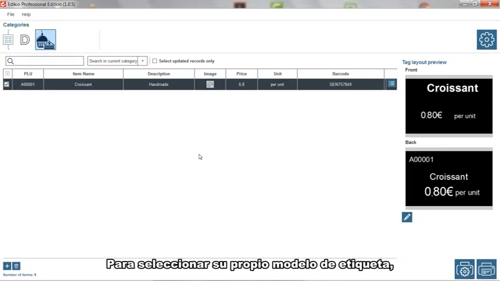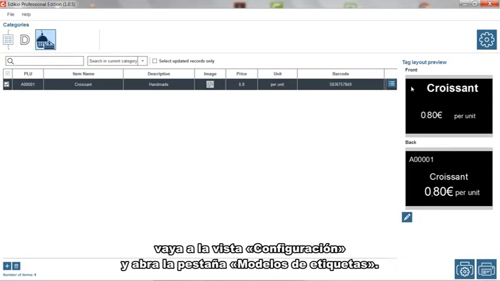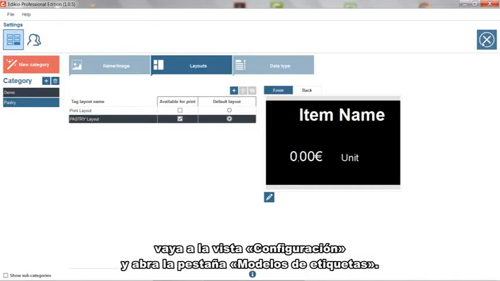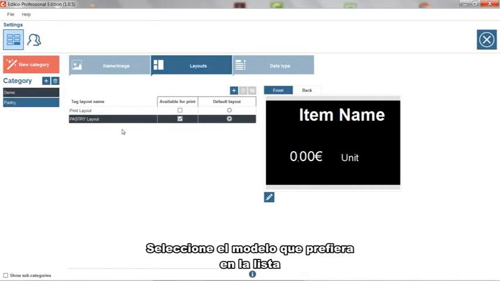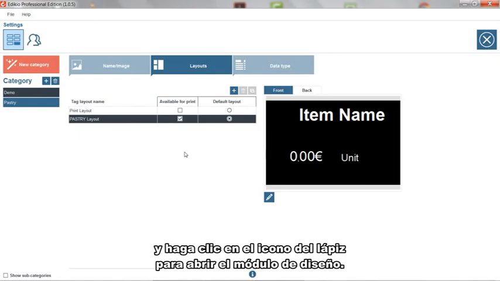To choose your own tag layout, go to the Settings view and open the Layouts tab. Select the desired layout from the list and click the pencil icon to open the Design module.